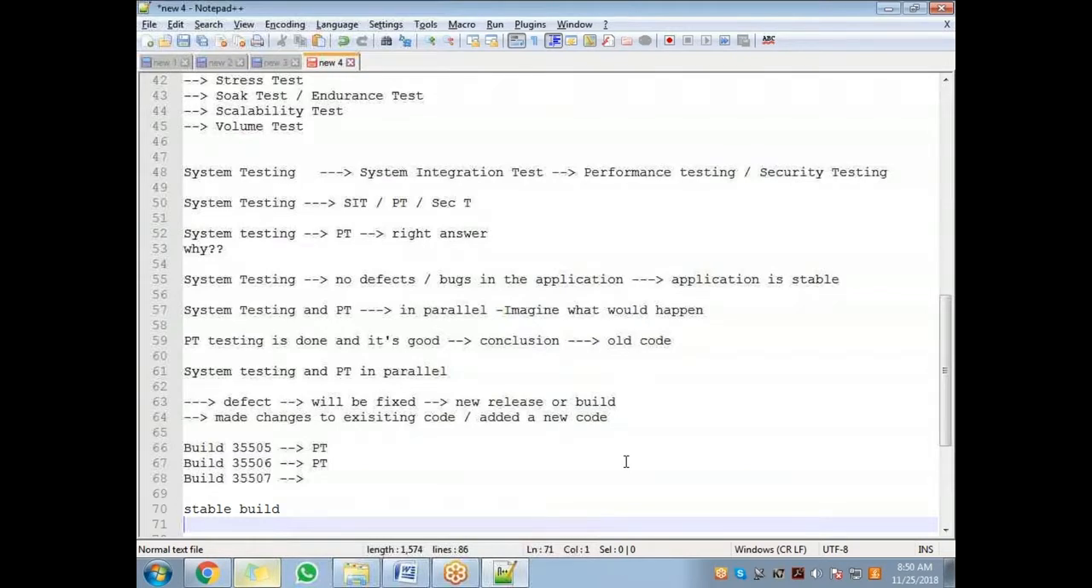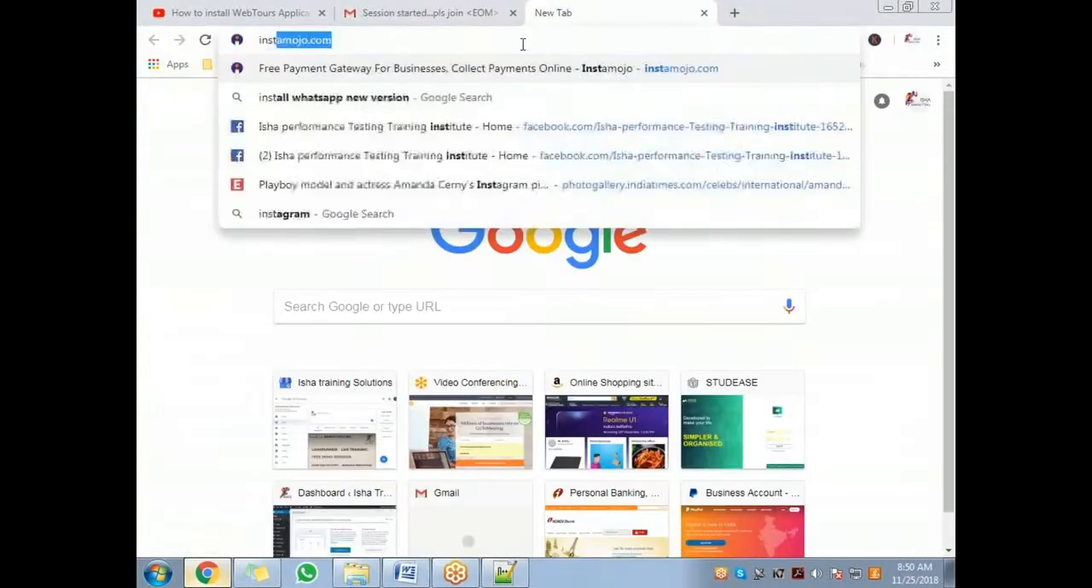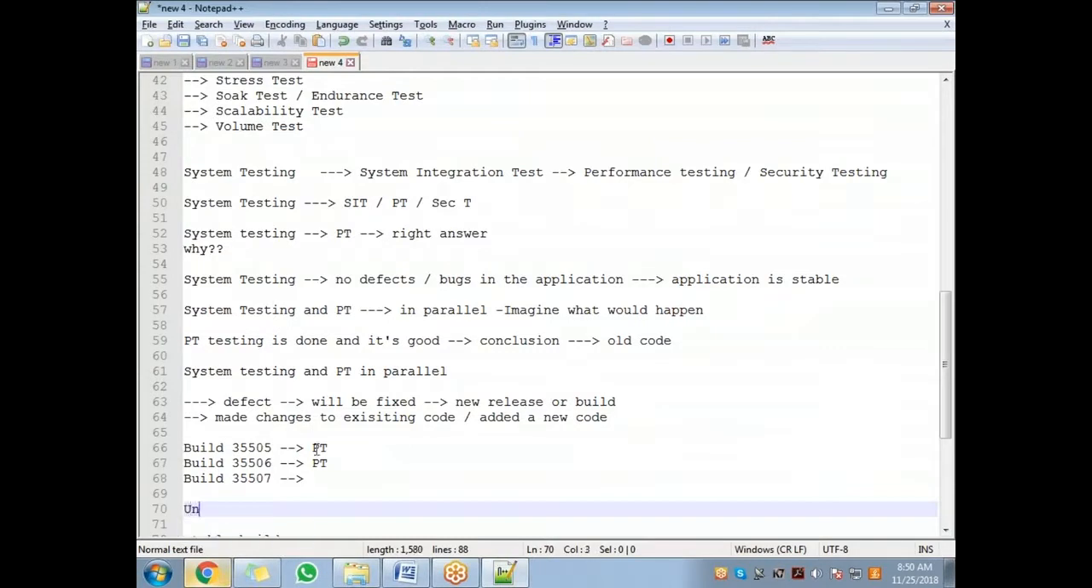Okay, maybe there is one change, probably you can go back and again execute the load test just to make sure the performance is good. But if every week there are changes, then it's called unstable code. By the way, this is what we call unstable. What is the exact word, guys? Unstable is what you call? Yeah, it's unstable. That's what I said. Okay, so this is what an unstable code is.